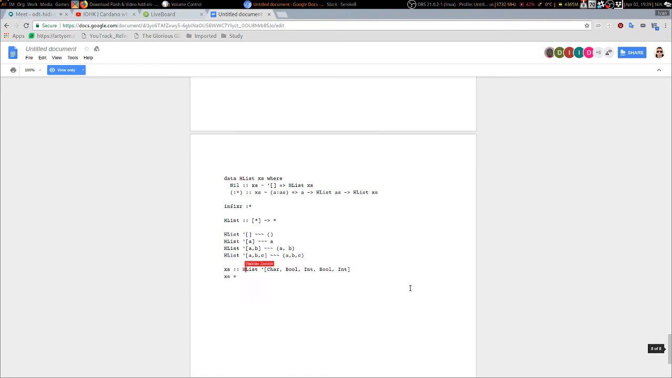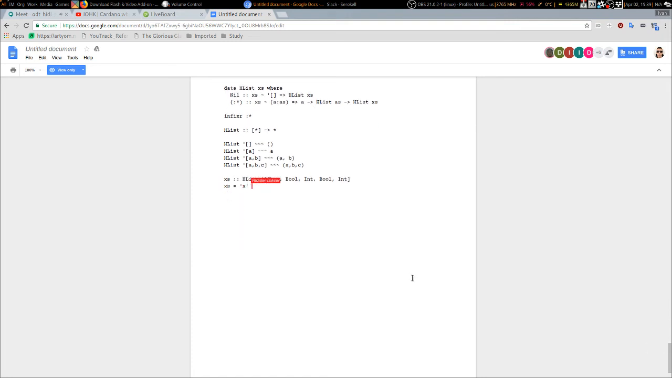It can be constructed like this: a character, then a boolean, then an integer, then a boolean, then an integer. This should be, if I put parentheses here, valid Haskell. And it's a hybrid between tuples and lists. It's like tuples in the sense that it has different elements, and it's like a list in the sense that it has a list-like structure of cons and nil.